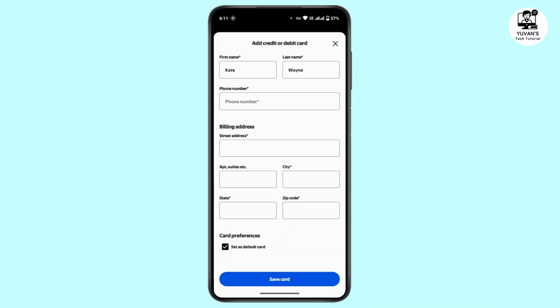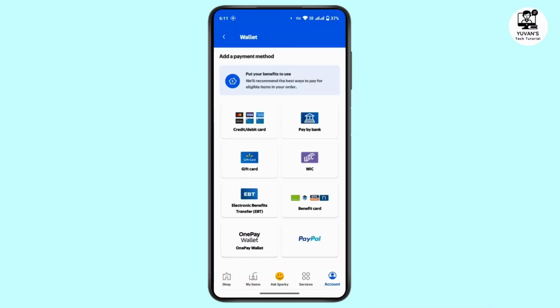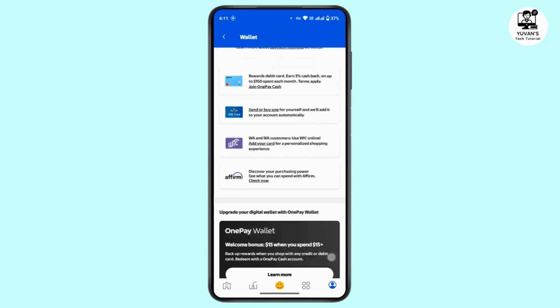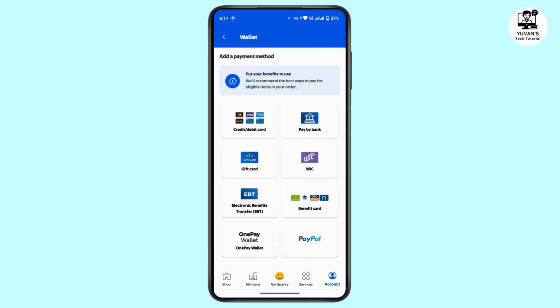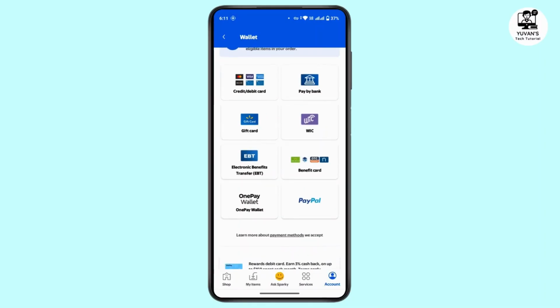Now if you want to remove a card, what you have to do is again navigate to the same section under Wallet. Go to Account, head over to Settings and head over to Wallet. So if you have added any card, you will find your card right under this section. So you have to select the card that you wish to remove. There, tap on the Edit or Remove or Delete option next to it, then confirm your removal.